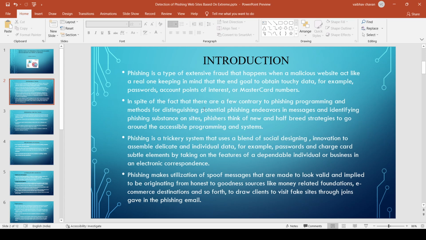Moving forward, the main goal of the phishing site is to get access to your credentials, such as Mastercard, or your personal data, which can help them to access your accounts or get your passwords. So getting forward to the next slide.